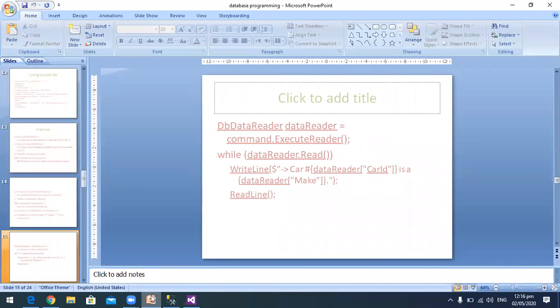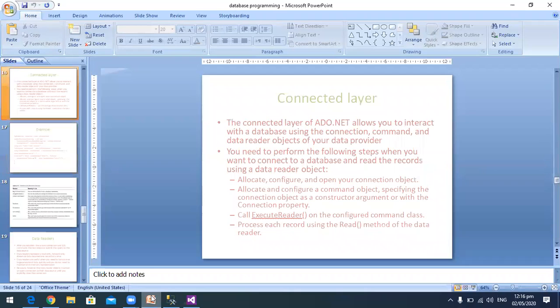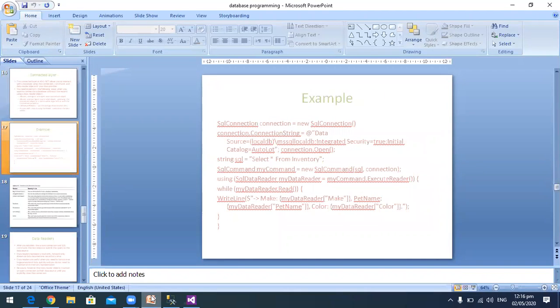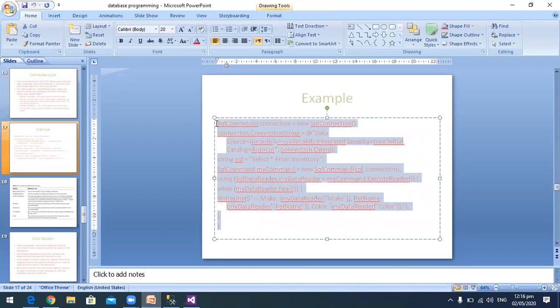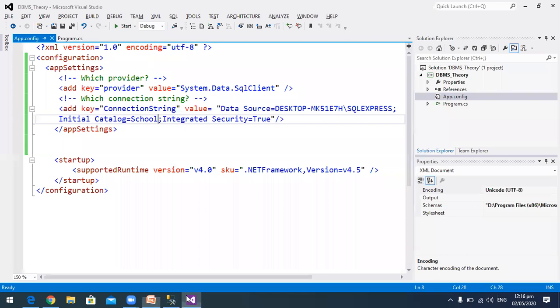Now let's work on the connected layer. By using the connected layer, we can connect to the database.